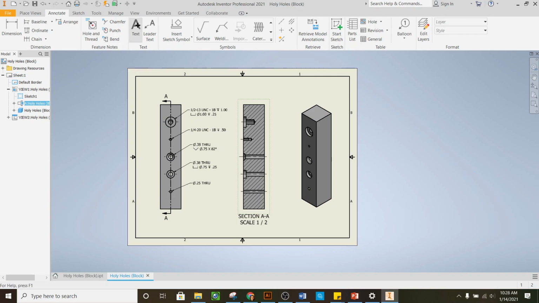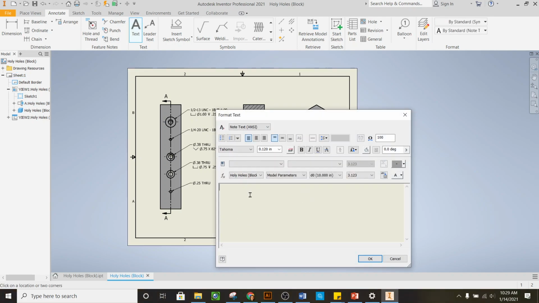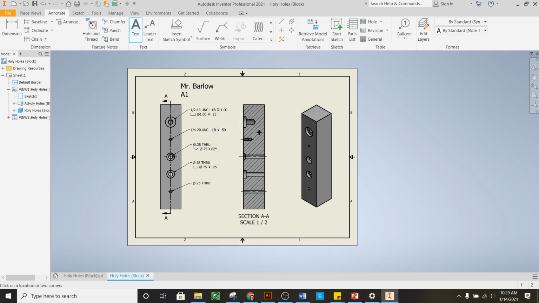So the last thing to do is put your name on it using the text box. So I'm going to say this is Mr. Barlow, this is period A1, and you can highlight everything and then change the size right here to 0.24. Click OK. Right click, OK. Move that to the corner maybe, top right, top left, it's all good.